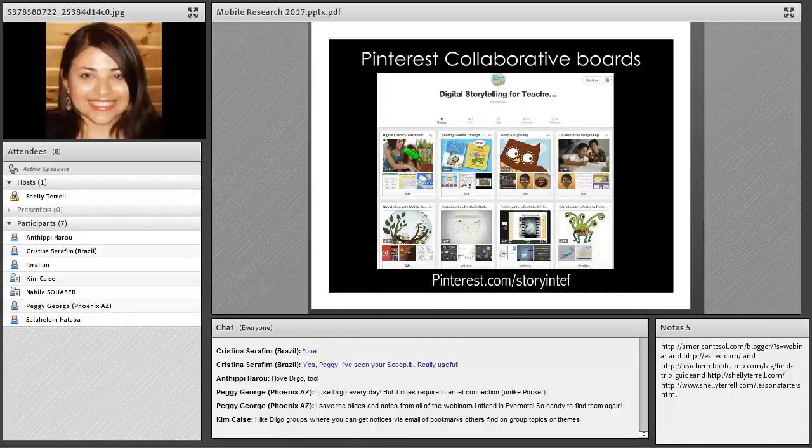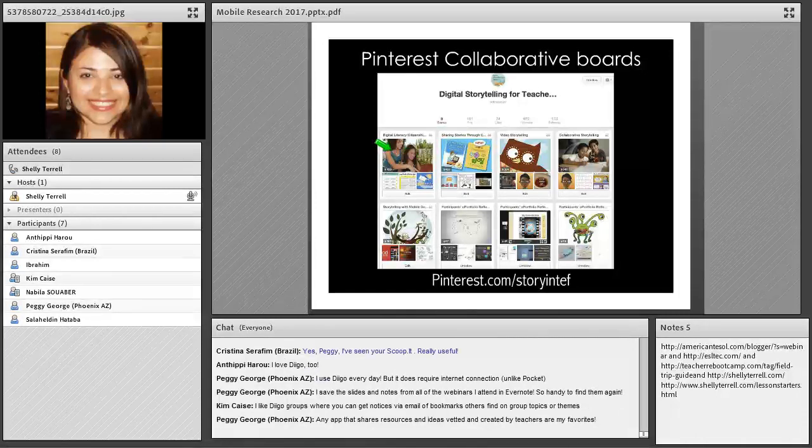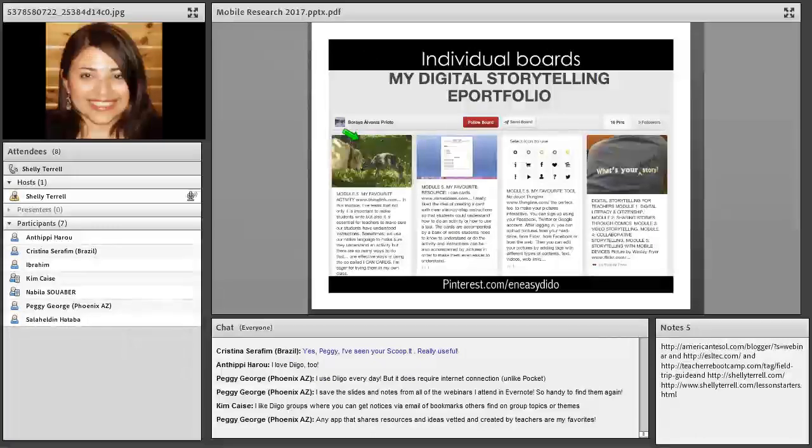But the thing I liked about Pinterest when I did it with my students is that it's collaborative. So I added all their emails, and so we got to curate things together. And so I thought that was really awesome. This is what their individual boards look like. So that was the collaborative boards. This is an example of what they did.